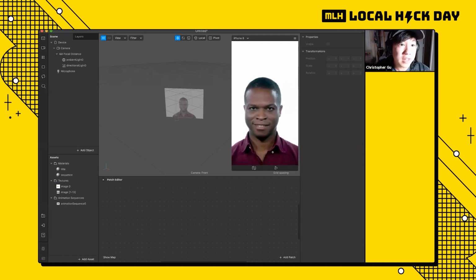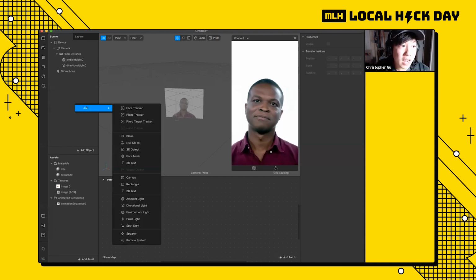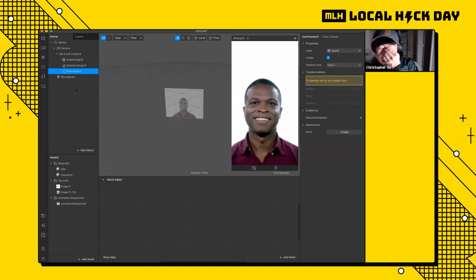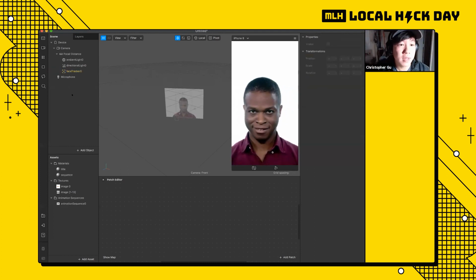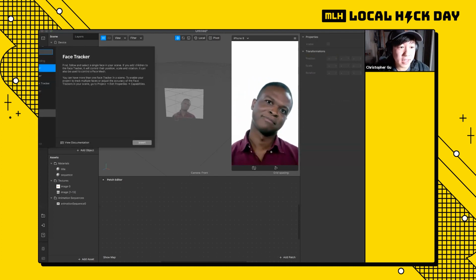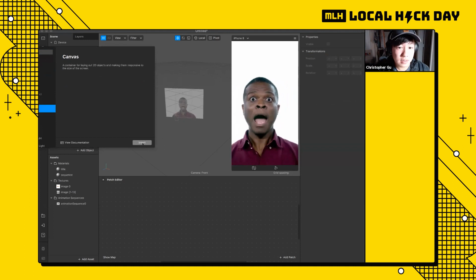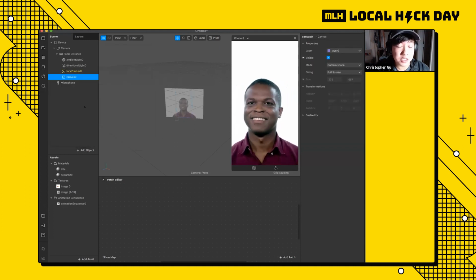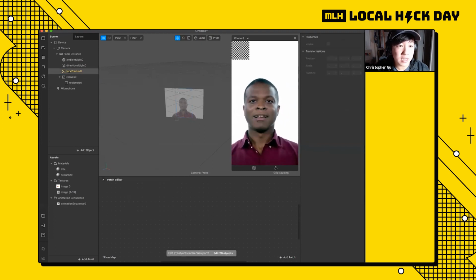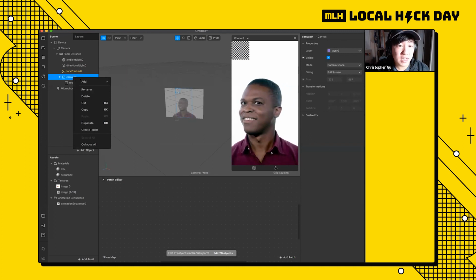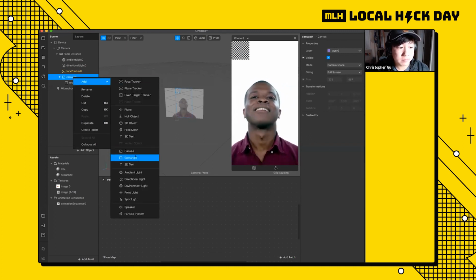Cool. So in the scene panel, I'm going to right click and I am going to create a face tracker. And this basically will allow us to have the images move with the head. Next, we are going to add a canvas. And this is a container to host other objects in. And under this canvas object, we are going to add a rectangle. So what I did just there is I right clicked on the object and I added an object underneath it.